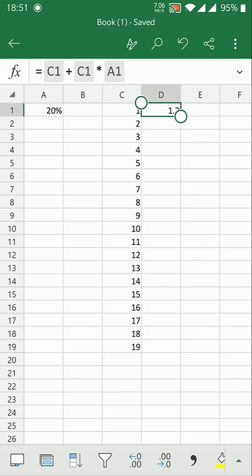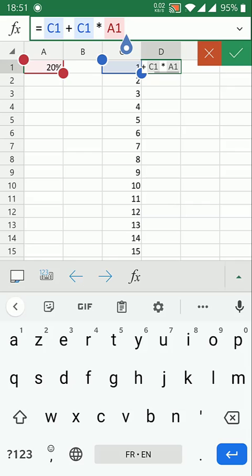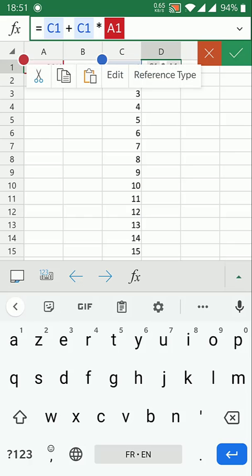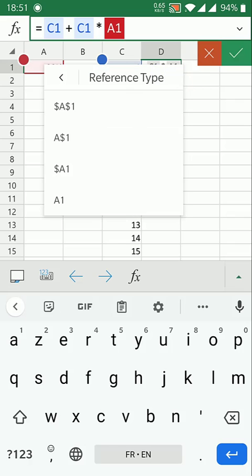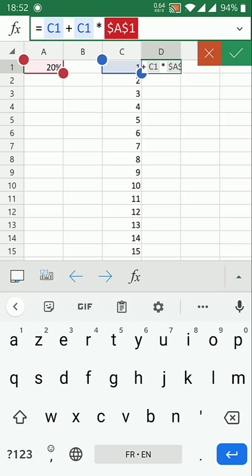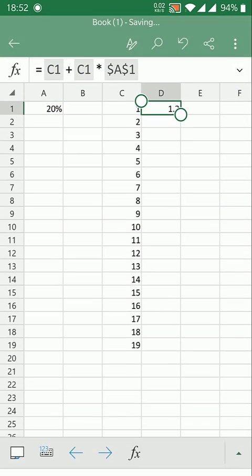Well, here I have to reselect this formula and edit the formula, like this. And then I press on the reference where I want to add dollar. And when I do this, as you can see, I have reference type. And when I click on reference type, I can select the different options where I put dollar. I want to block the reference on the column and the row, so I select $A$1, like this.